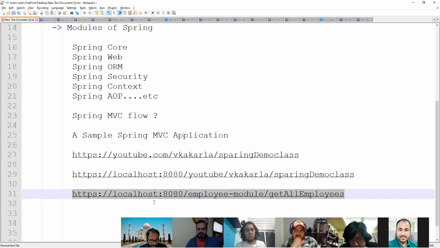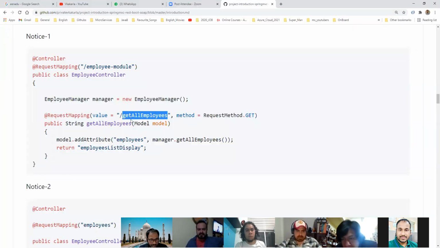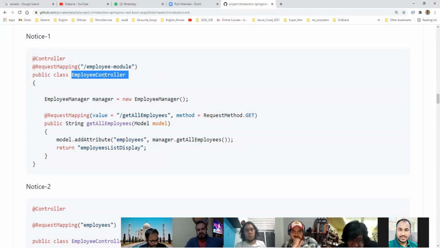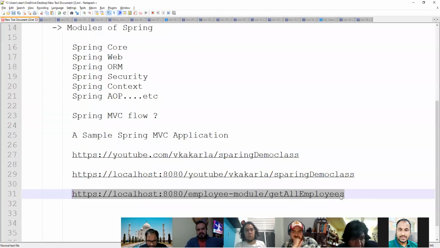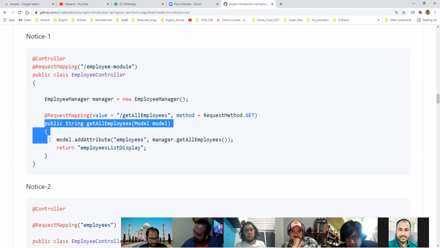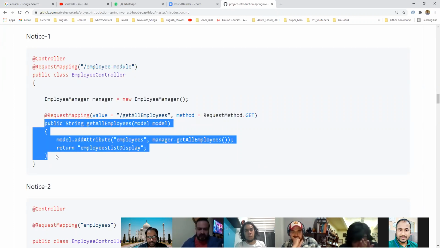Now, based on this employee module, handler mapping will help internally. It will check the request internally, and using this employee module it will sense that this is the employee class. After that, get employees. This is nothing but a request mapping. By reading the request mapping value, it will come inside this method. Got it?